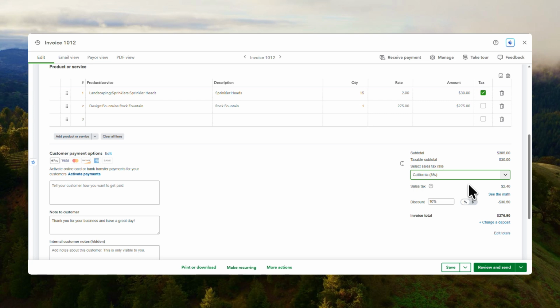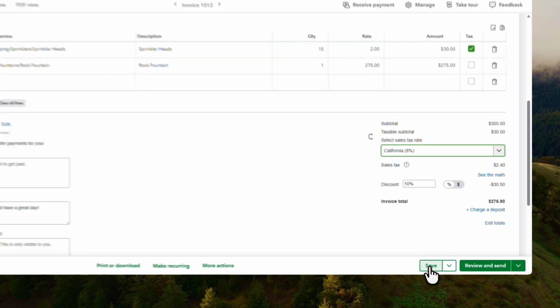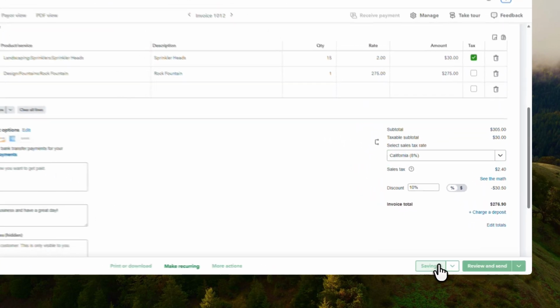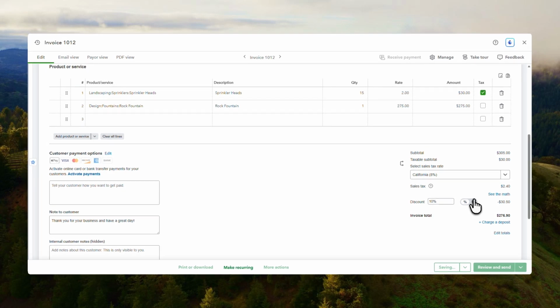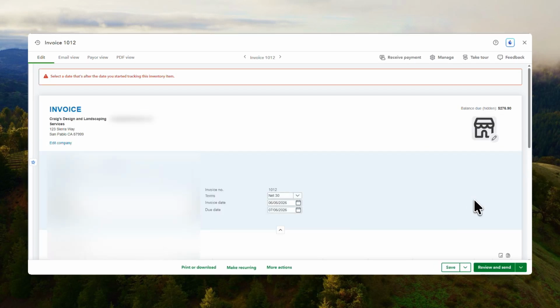If you have more than one taxable item, make sure you review each line carefully so the correct tax setting is applied where needed. Once everything looks right, click Save. QuickBooks will update the invoice and apply the tax based on the rate you selected. And that's it. That's how you add tax to a QuickBooks invoice.